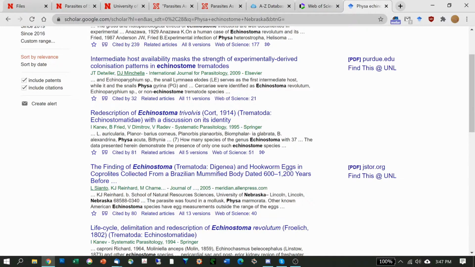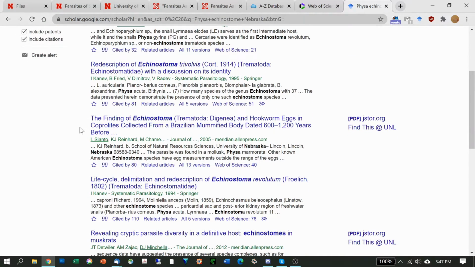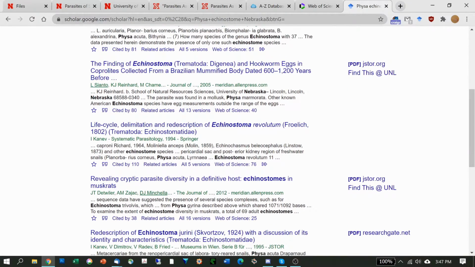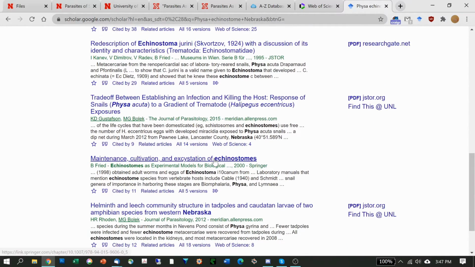Identification of echinostome trematodes. This is the second one down here. Echinostome trematodes based on experimental evidence. And then we'll go down and just look at a few of the other research results from Google Scholar.